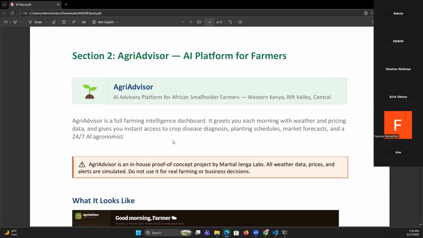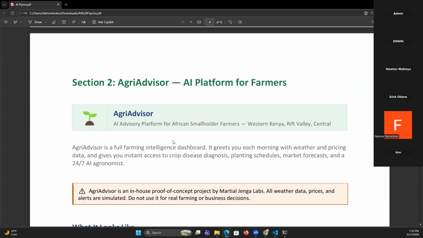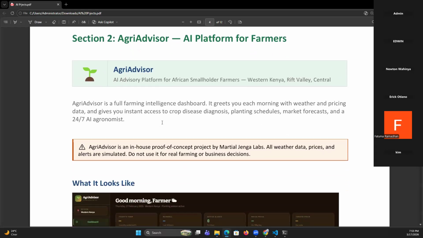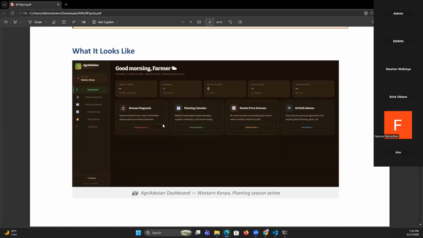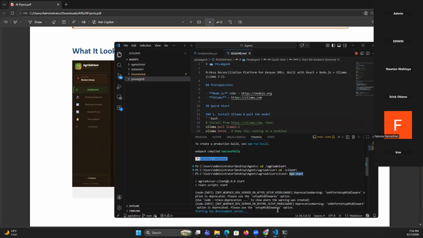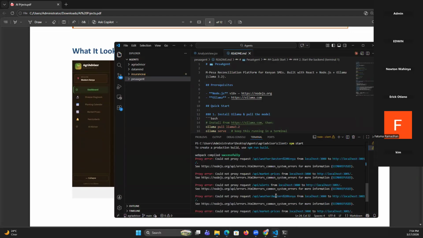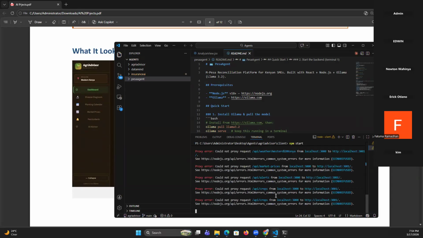We already have it. So let's start by installing Agri Advisor. I want us to install Agri Advisor, and we are hoping to see the application running on our browser. So it's a web application, remember. So what I wanted us to do now, this one means that you have already extracted the files that I shared earlier.